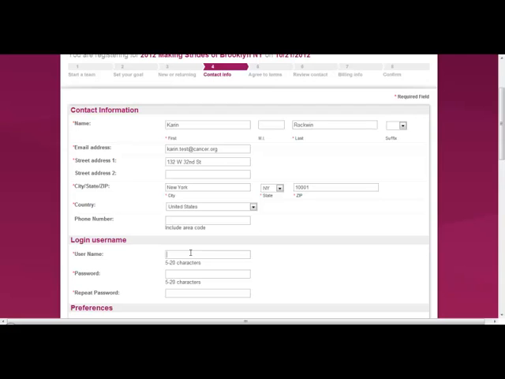So again, for today's purposes, I'm going to put my first initial and the word test with numbers afterwards. Please select something that is easy for you to remember. And then we're going to select a password. So you'll also want to select a password that is easy for you to remember.